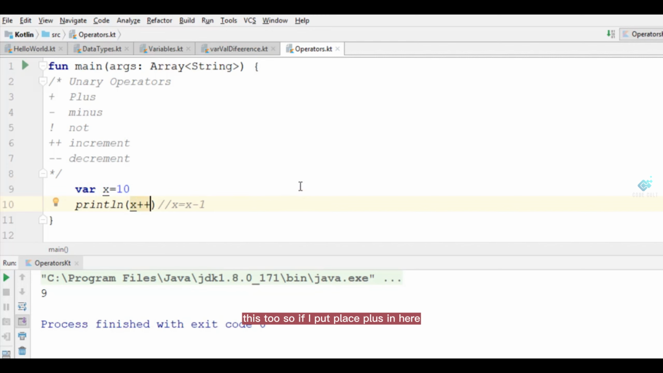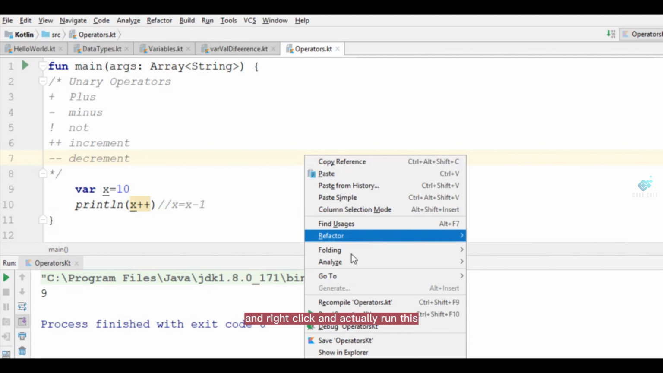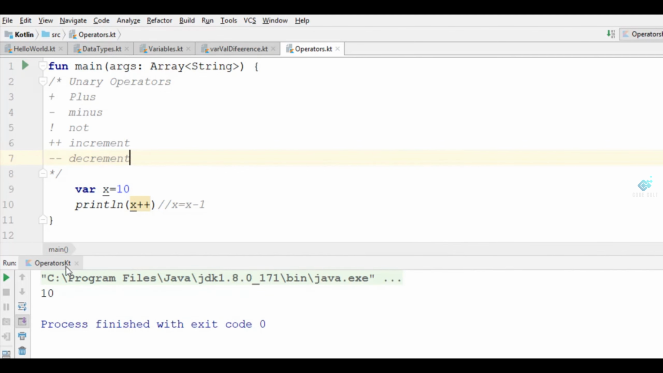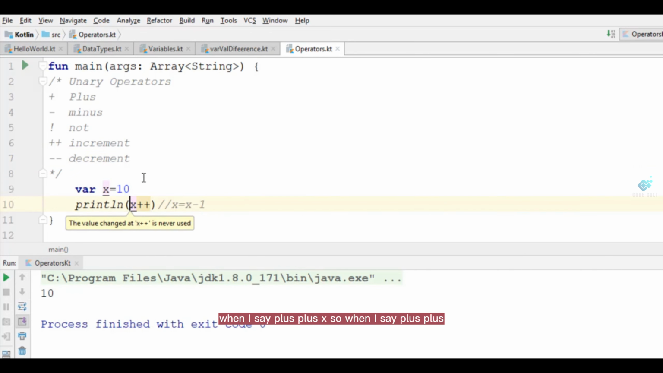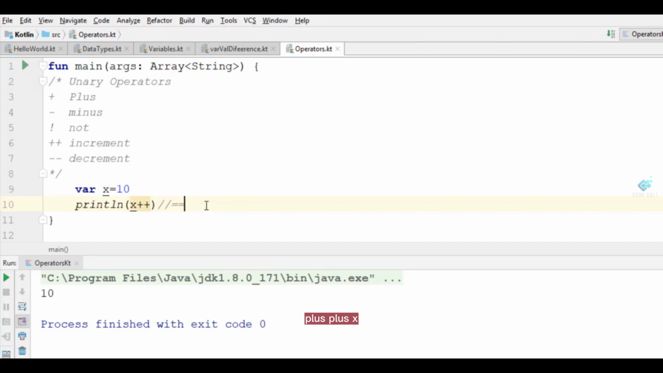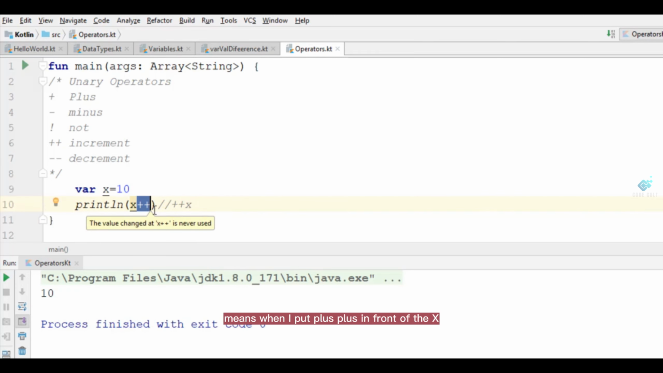So if I put plus plus in here and right click and actually run this, no difference. Actually the reason is really simple. When I say plus plus x, I mean first increase the value, so make the value 11, sorry, and then print it. When I say x plus plus, when I put plus plus after the x, not before the x, I mean first print the value it is. So what is the value of x? It's 10. So first print 10 and then increment it.